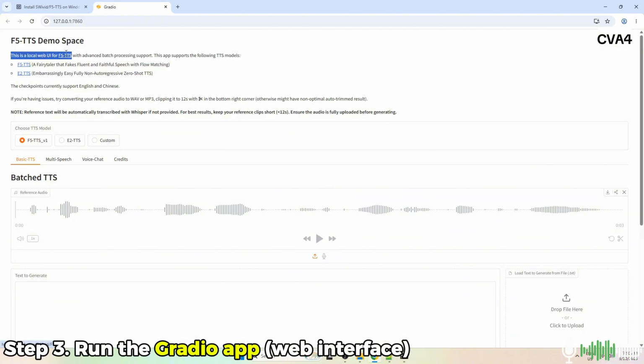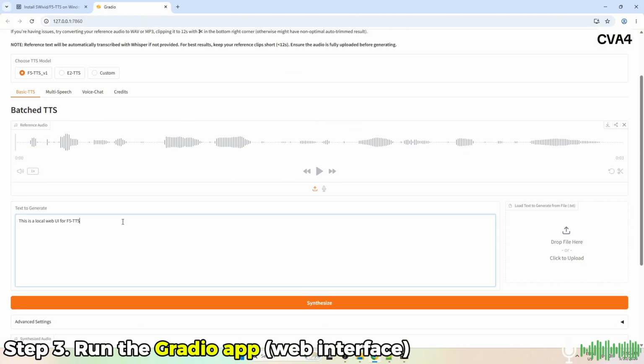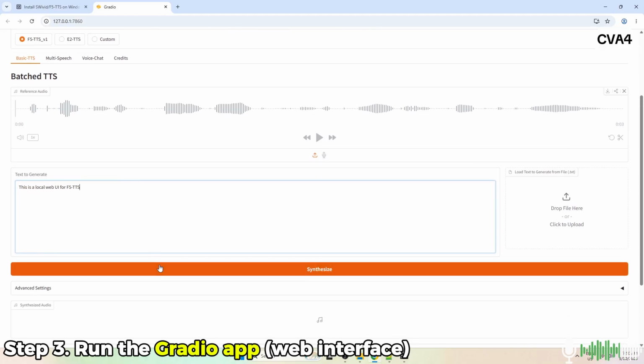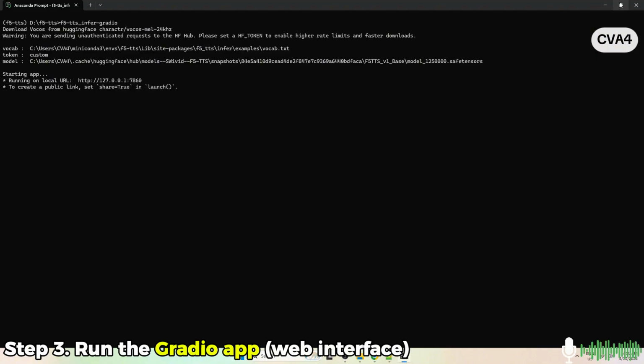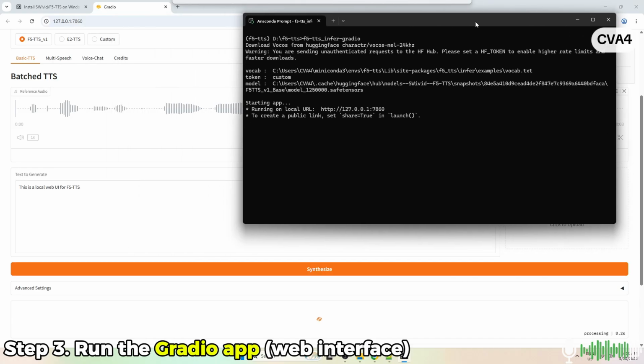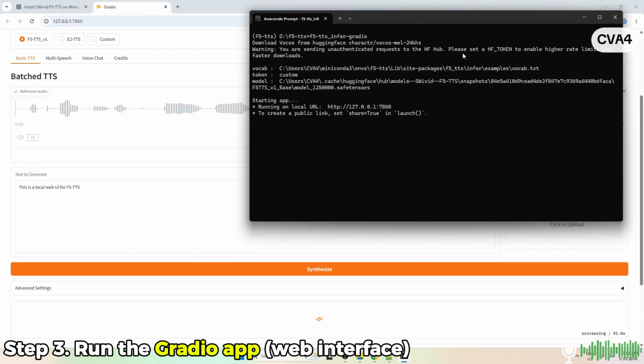F5-TTS is a comprehensive text-to-speech framework that provides high-quality speech synthesis using flow matching techniques. With its modular architecture, multiple interfaces, and deployment options, it caters to a wide range of use cases from research and development to production applications.